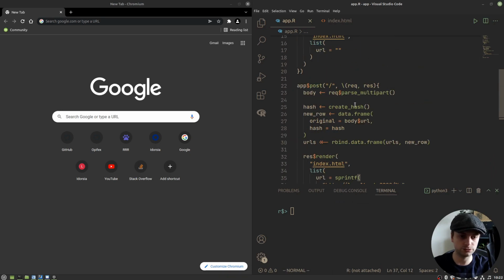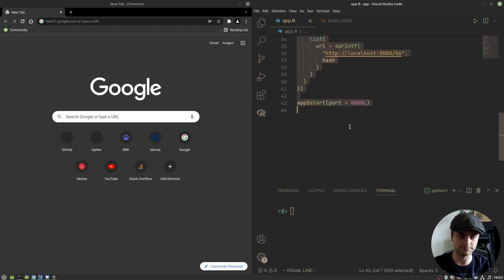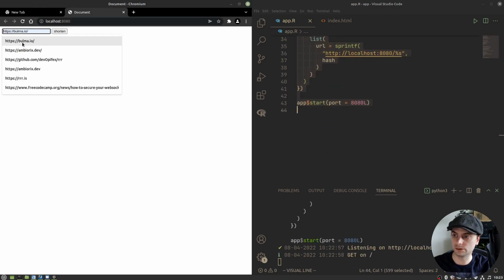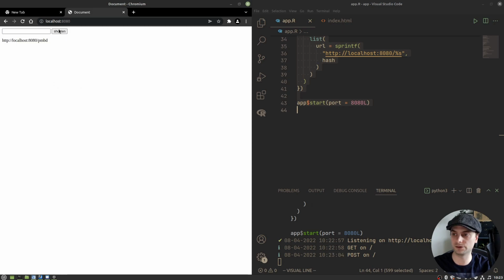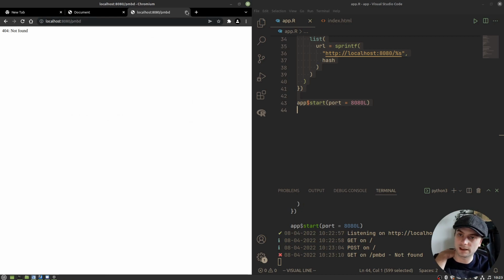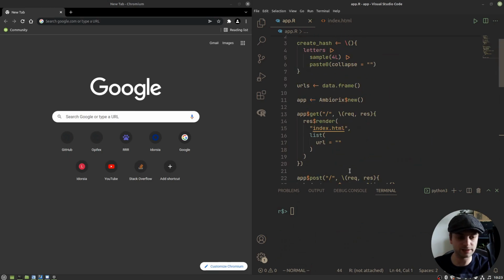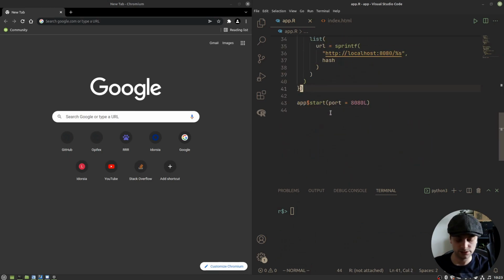So now we shorten URLs. When people post it, we create a hash, we store it in our table, and then we re-render with the shortened URL. So if I do this and I click shorten, I should see below it the shortened URL, and I do. However, if I visit that, we should get a 404, yeah, because we're not handling this at all at the moment. And this is the bit that I was expecting to be difficult, but it's surprisingly easy.